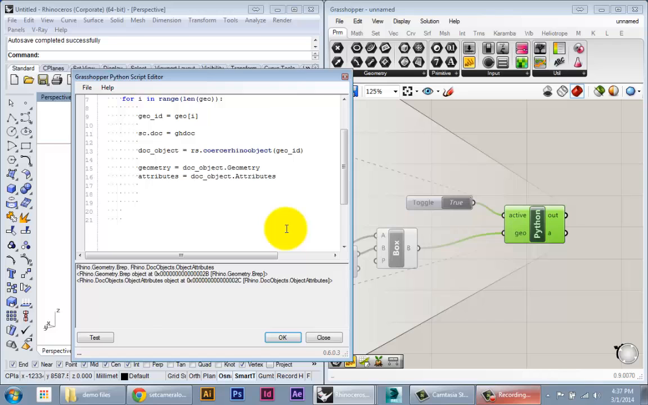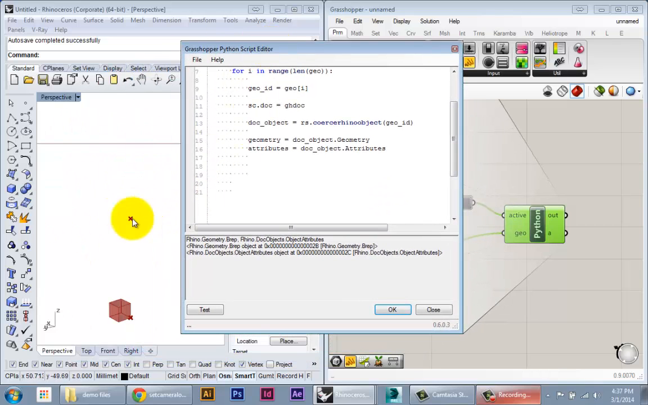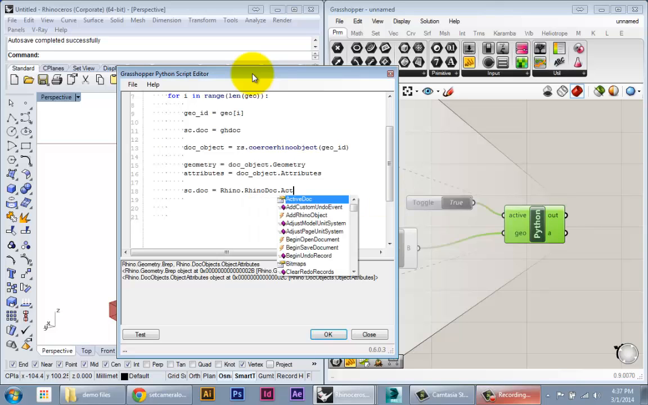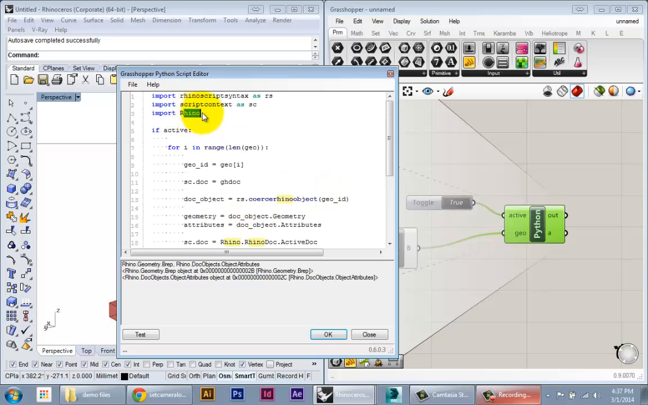Alright, so once we have the geometry and we have the attributes, we need to switch the context of the script to actually reference the Rhino context, because we're going to perform functions not in Grasshopper but within Rhino itself. So to do that, we type in sc.doc, and here we set it to rhinoscriptsyntax.rhinodoc.activedoc. Okay, so this will reference the active document running within Rhino, and for that you need this Rhino library, so that's why we imported it above.